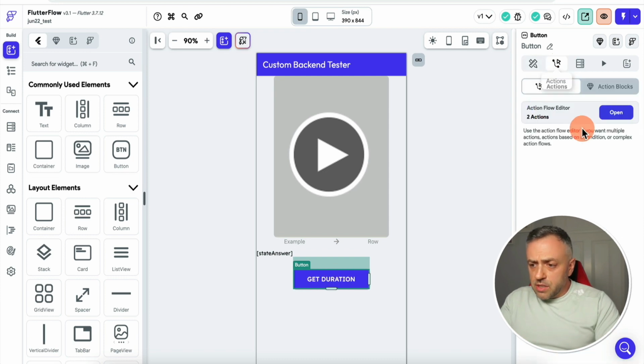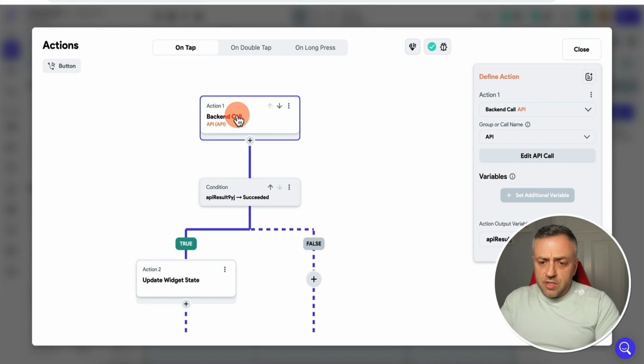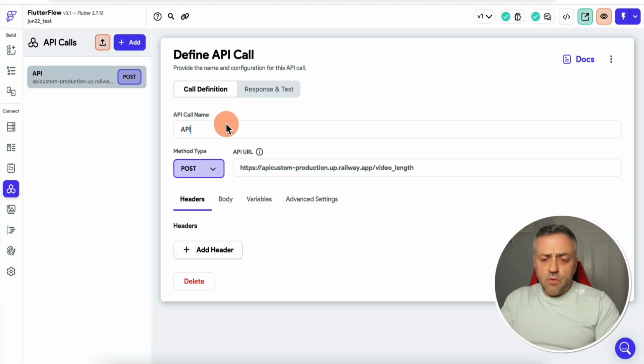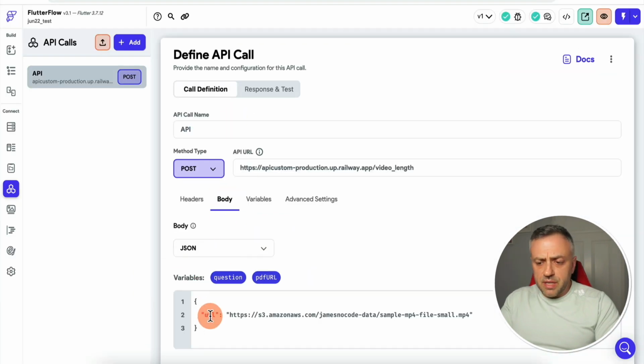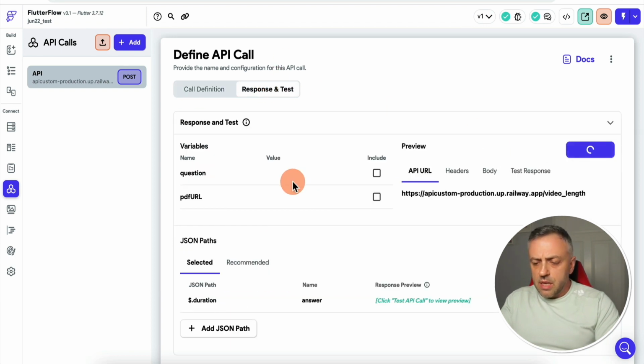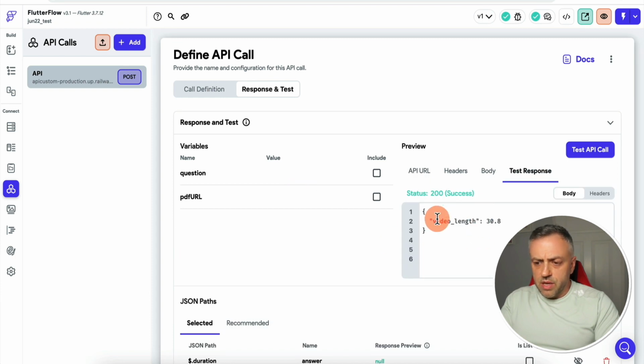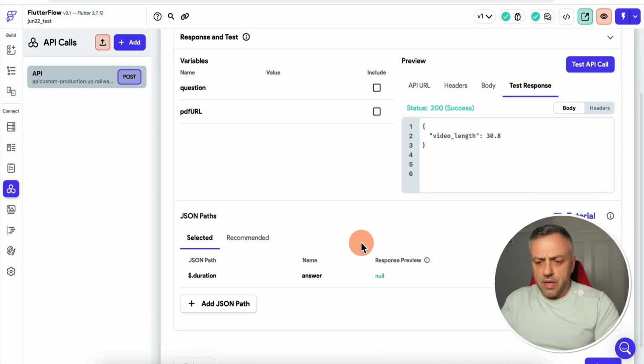And when we click on this button, we are going to be executing this API call. Now, this API call accepts a body of the request that says URL and the URL here. So we can come here and actually test it inside of FlutterFlow, and we get back video length 30.8 seconds.